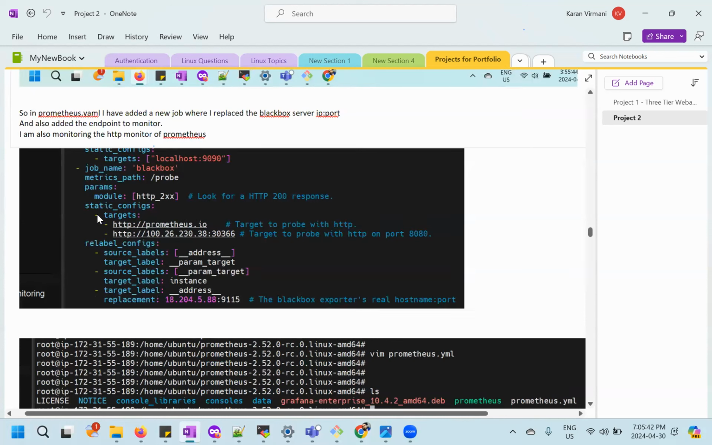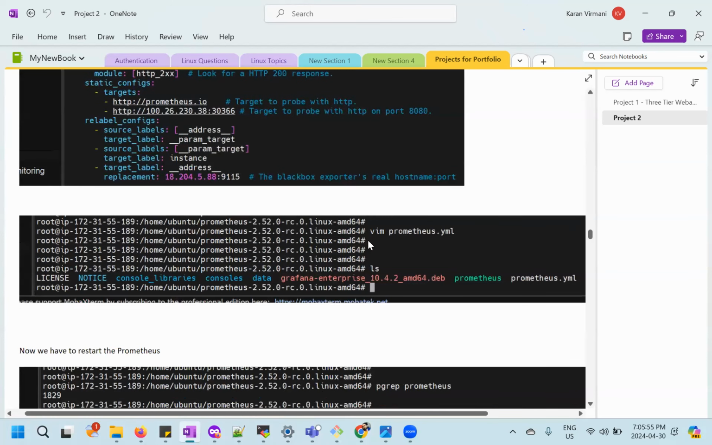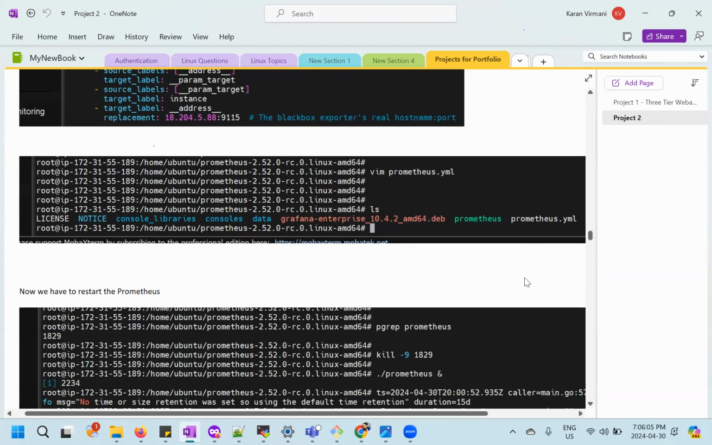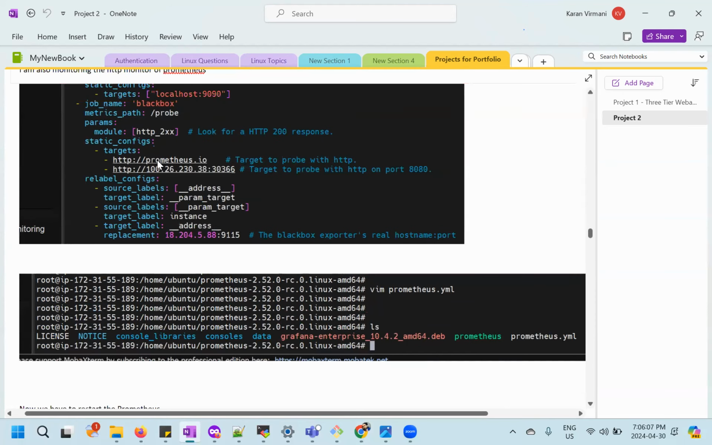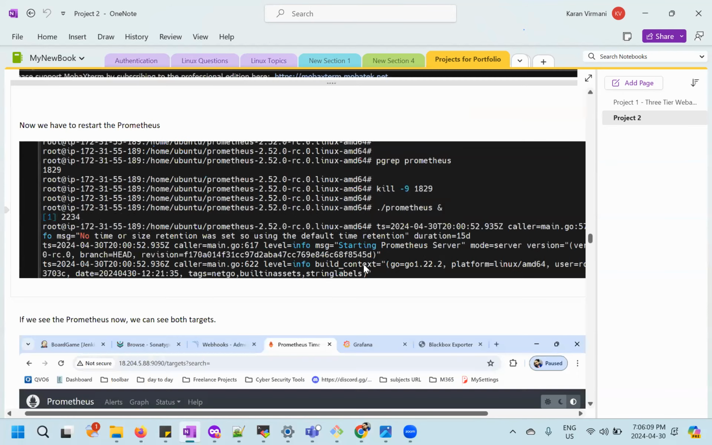I am also monitoring the targets. One is prometheus.io, just to get some metrics, and then there is one more, if you see, 3036, which is a node port. This is our application, and this is the location. Inside the Prometheus folder, you'll see the prometheus.yml. Once we change it, having added the blackbox job, we have to restart it. We kill it and restart it.